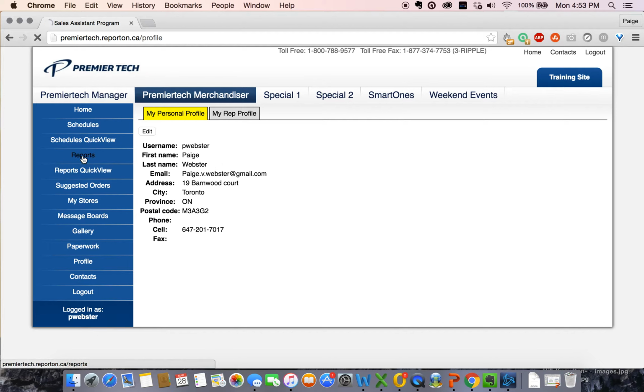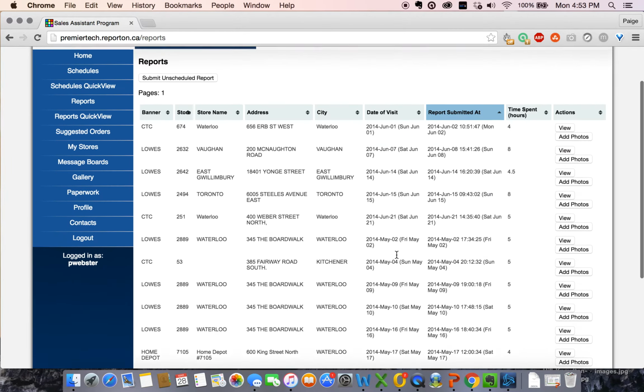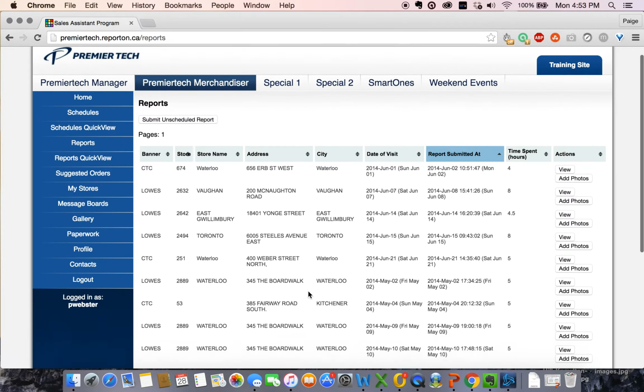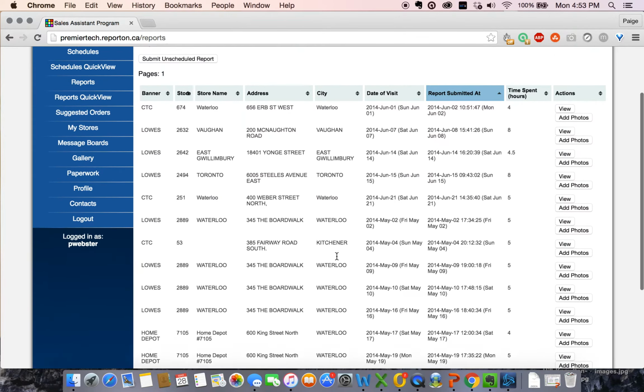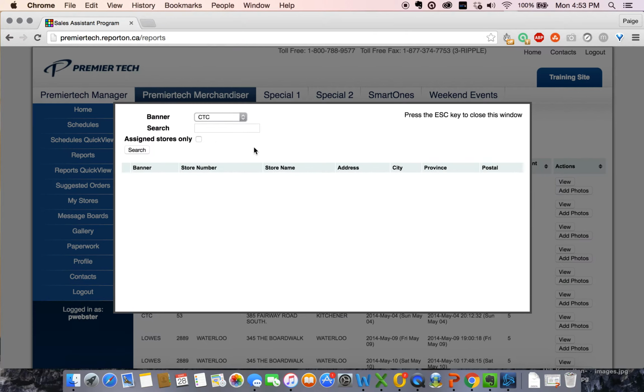And it'll bring you to this page. So these are all the past submitted reports that I've done. And you can always come back and check here to see how many hours you've worked in the past, if you need to know any information, things like that. But for now, we're going to just submit a report. So you want to click Submit an Unscheduled Report. And you'll get this page.